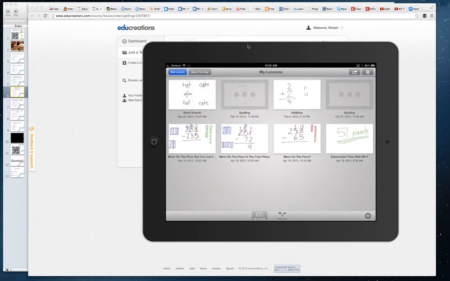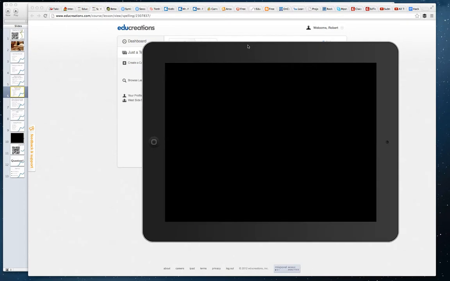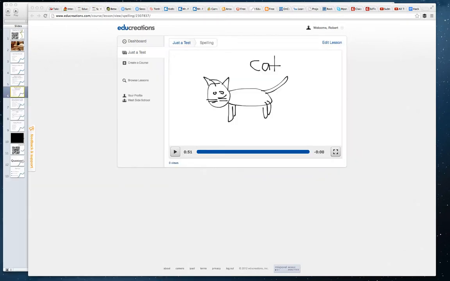But you can see all these different lessons that I have up here. I have lessons on addition. I have lessons on subtraction. So students can listen to these during the spelling center to practice their words.